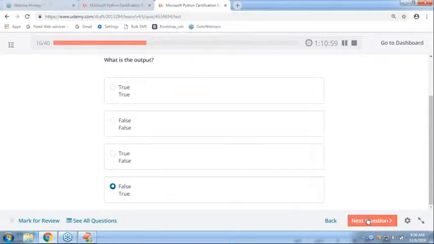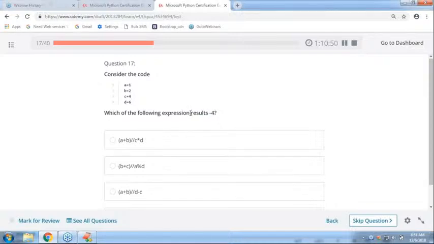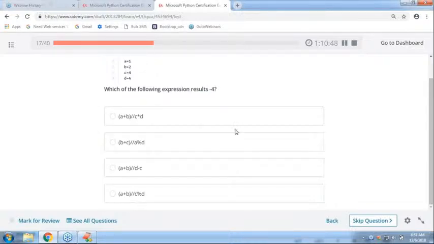Next, A is equal to 1, B is equal to 2. Which of the following expressions results in -4? Can you please observe that? If you consider the first one, A plus B means 3. 3 floor division C into D, and C into D means 24. 3 floor division 24 means 0 is the answer.